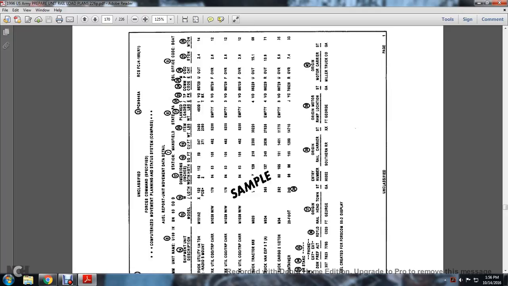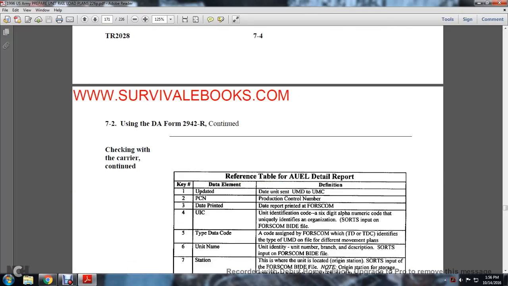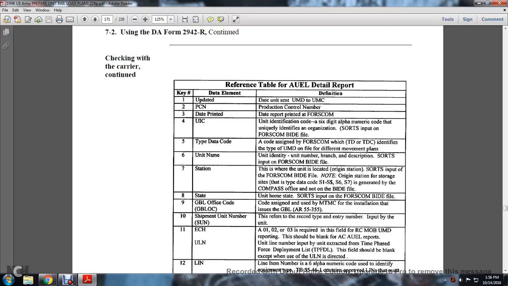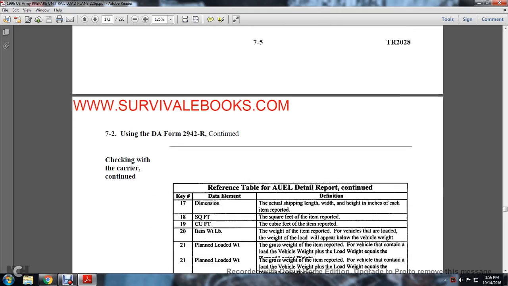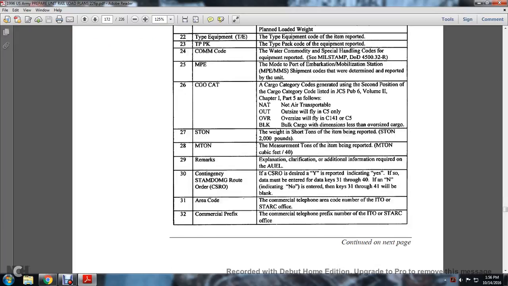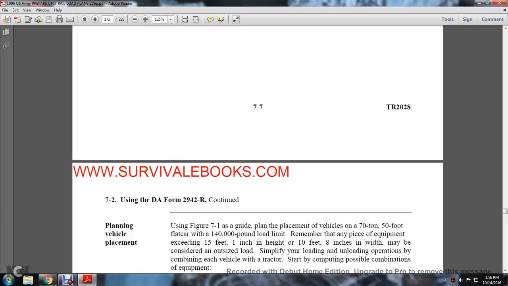Checking carrier load, continued. This shows the sample authorized user equipment listing. Checking the carrier load reference table, authorized user equipment listing detailed report. Reference table, continued.